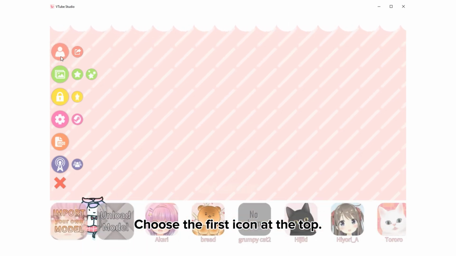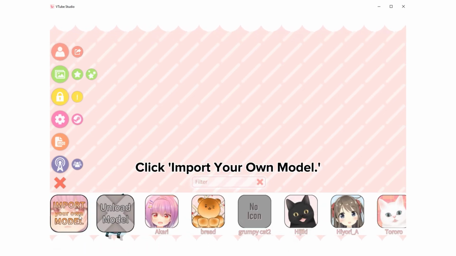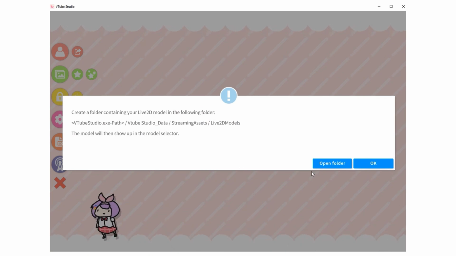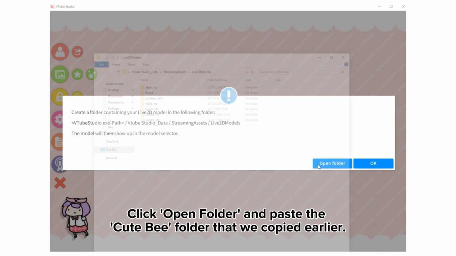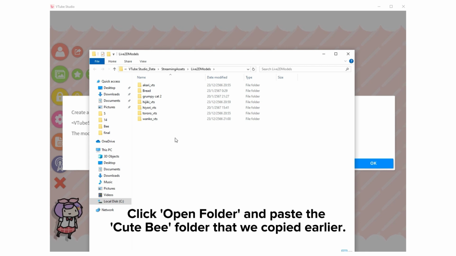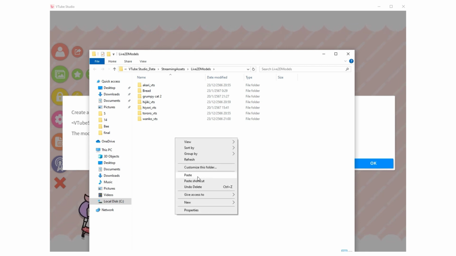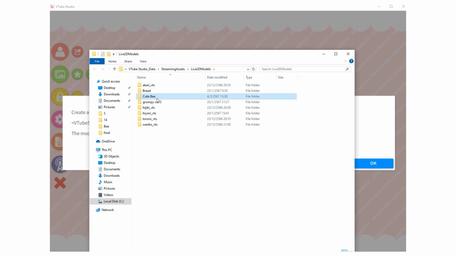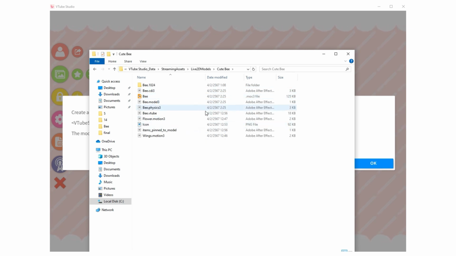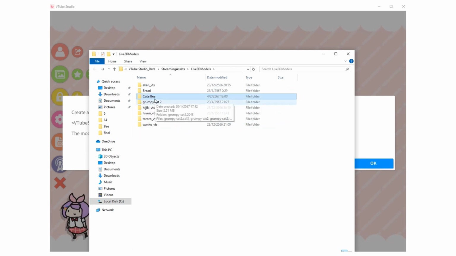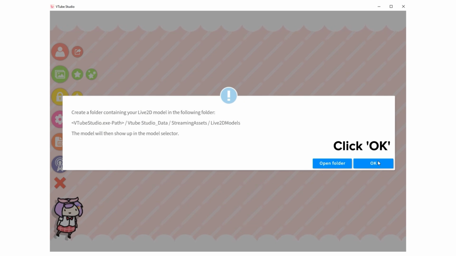Choose the first icon at the top. Click Import your own model. Click Open Folder and paste the Qt folder that we copied earlier. Click OK.